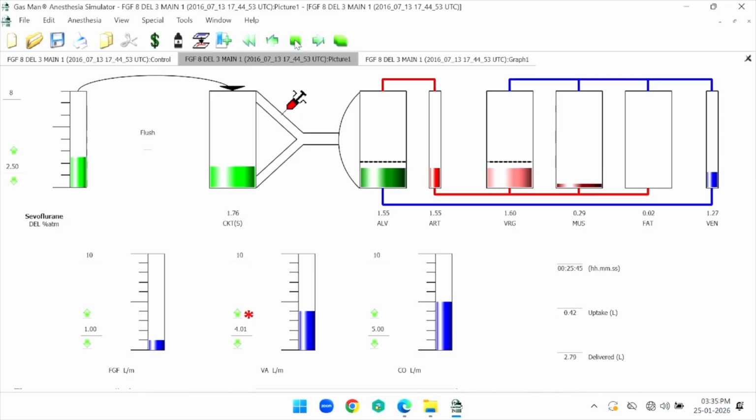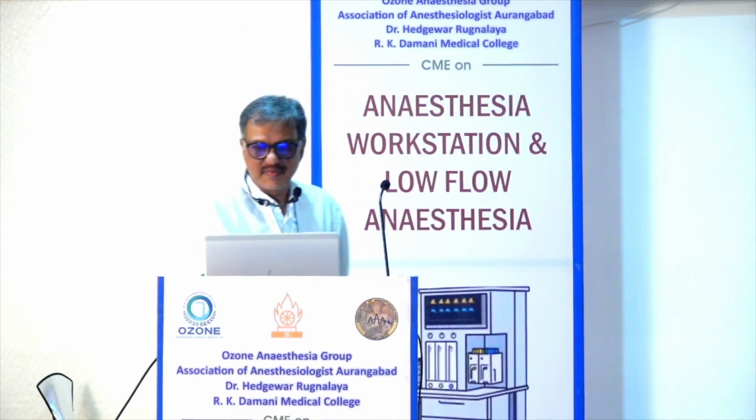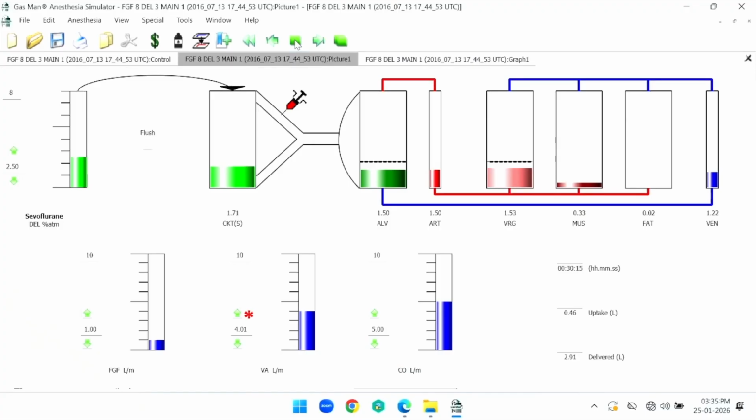So without nitrous, if you are using oxygen and air, 1 liter of fresh gas flow, 8% dial, at the end of 10 minutes make it 2.5 and see how long it remains within that range. Okay. So look, even at 37 minutes, 38, 39, 40 minutes, it came down, but it will not go much lower. It remains at 1.46, 1.47, 1.5. So at 45 minutes, 1.45.